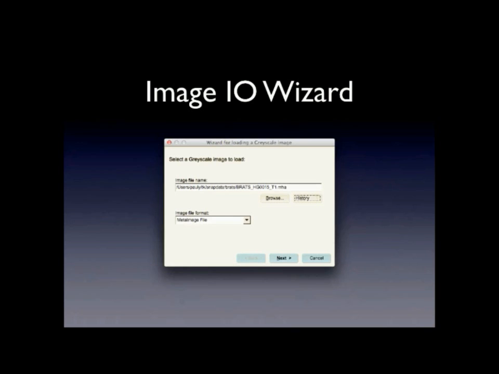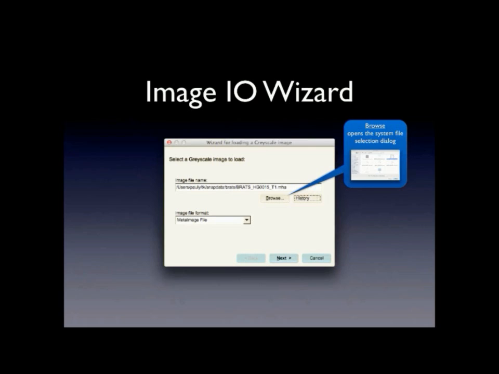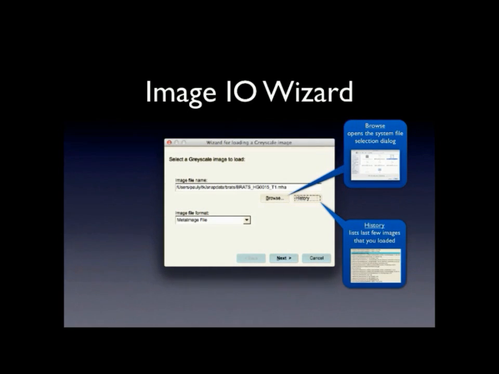Okay, so the first thing we're going to encounter is the image.io wizard. I'll have a little demo in a second, but if we just look for a second at what this wizard has, this is the window that you use to load an image. It has a browse button, which is going to bring up your system dialog for finding an image. It also has a history button, so every time you load an image, it gets added to the history, and if you want to bring it back later, you can use the history.